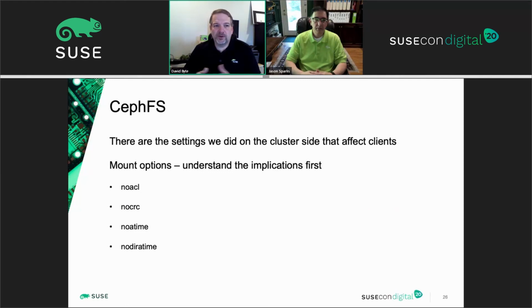For CephFS, the distributed file system, there are some settings that we use on the client side to improve performance. You have to understand these. They look very similar to NFS mount options, so they should be relatively familiar. No ACL. Don't update the ACLs. That actually saves a lot of metadata time. No atime, no dirattime. Those are important as well.